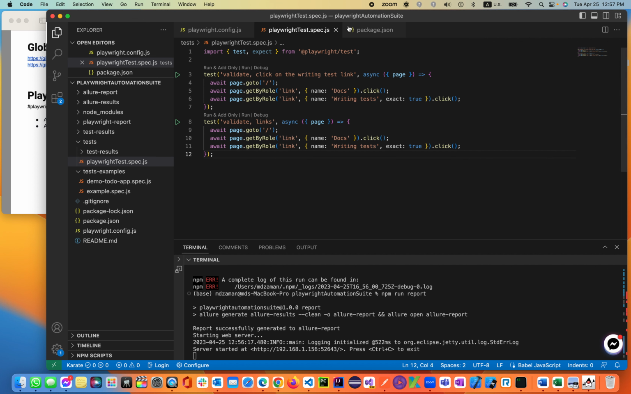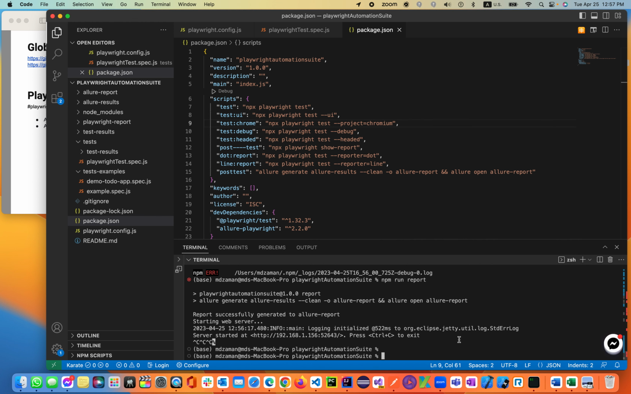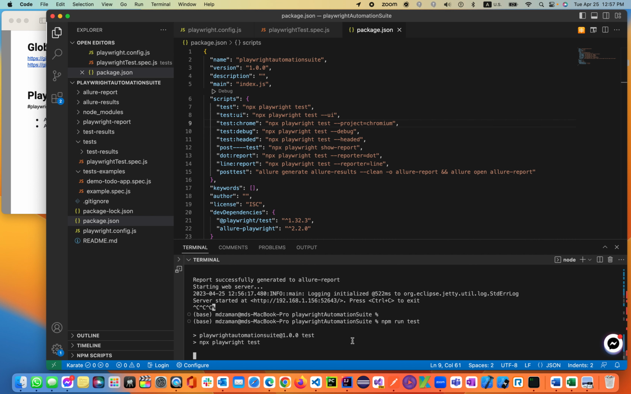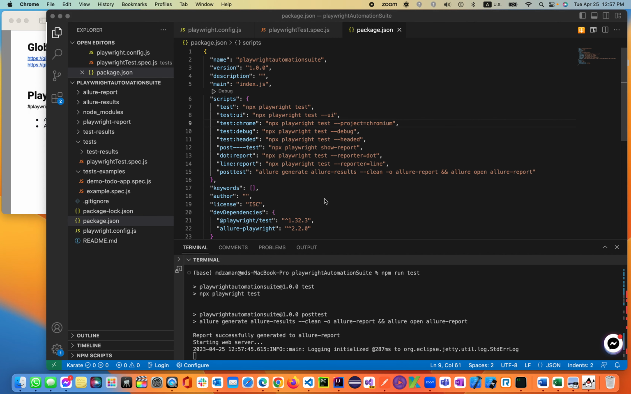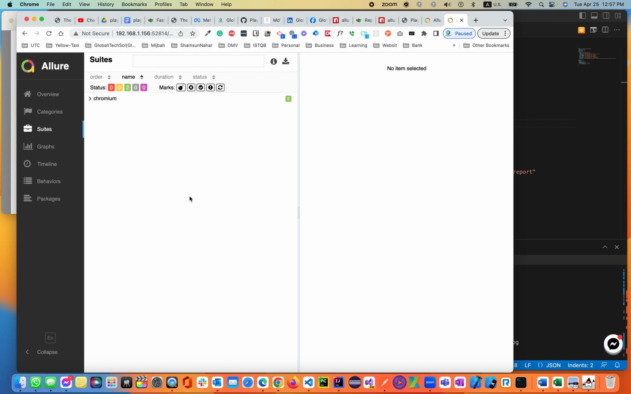So now this report you can use as a post test. If every test case passes, it will automatically generate the report. If you type npm run test for running the test and the test cases pass, then it will generate your report. Wow, cool. Everything looks good. There you go, 2 test cases.